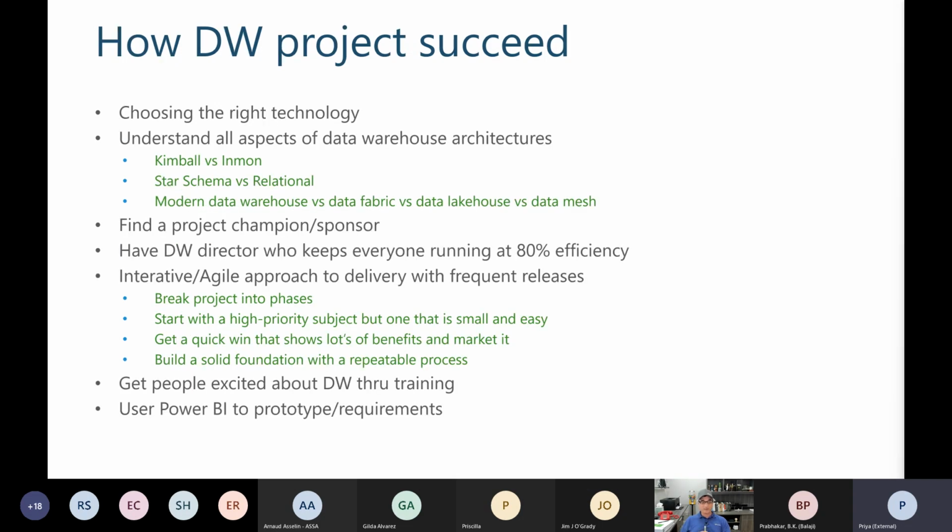And how they succeed is: choose the right technology, understand all those architectures and products, like I mentioned, find a good sponsor, have somebody who's directing things, whether it be a director or a project manager, and have an agile approach instead of the waterfall approach to building a solution. Get people excited, and you can do that through training early on. Especially if they've never seen something like Power BI, and you show them that, they get really excited at what they can do, because they can see the art of the possible. They can do things that they never even imagined before. I found that really helpful in getting them to be a cheerleader for what you're building out.